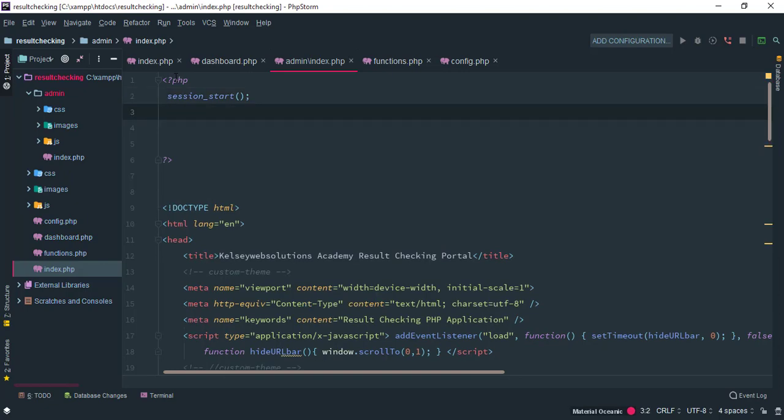So also we're going to require necessary files here from the include folder. So require once. Now remember, the files you're requiring first of all are the config file, config.php, and the functions.php file.